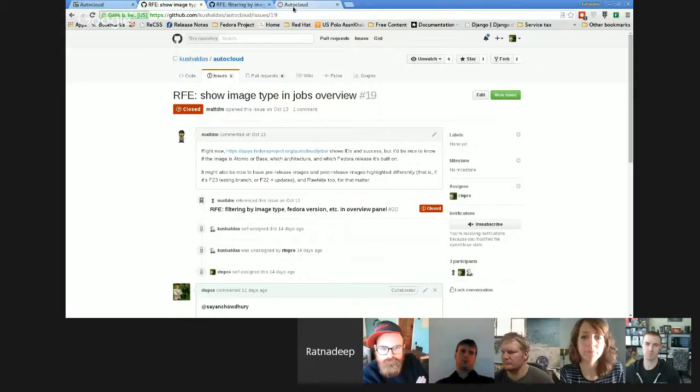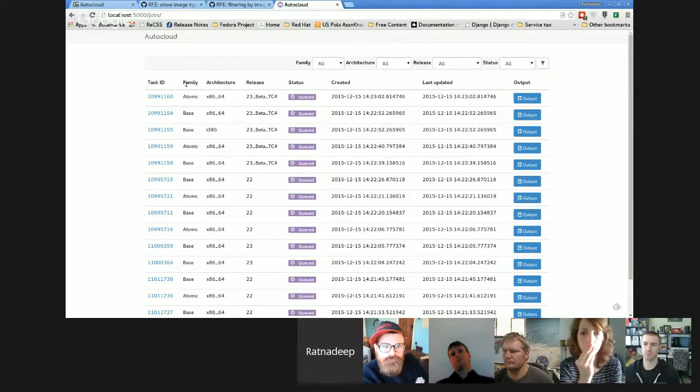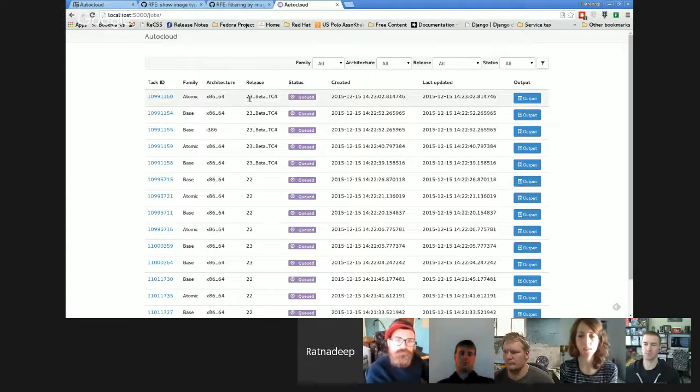So I made these changes in the sprint, and here's AutoCloud running in my devel box. Here you can see that in the job listing we have new fields, where it says family. We could find a better name for this column, but it says whether it belongs to atomic or base, and the architecture of the images, and the release and status were there from earlier. So the new fields have been added, and here is the basic filter for all the fields basically.